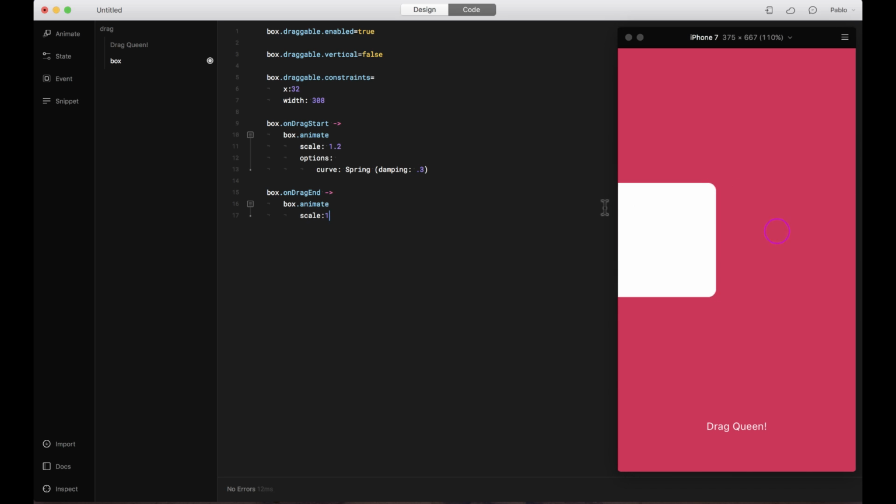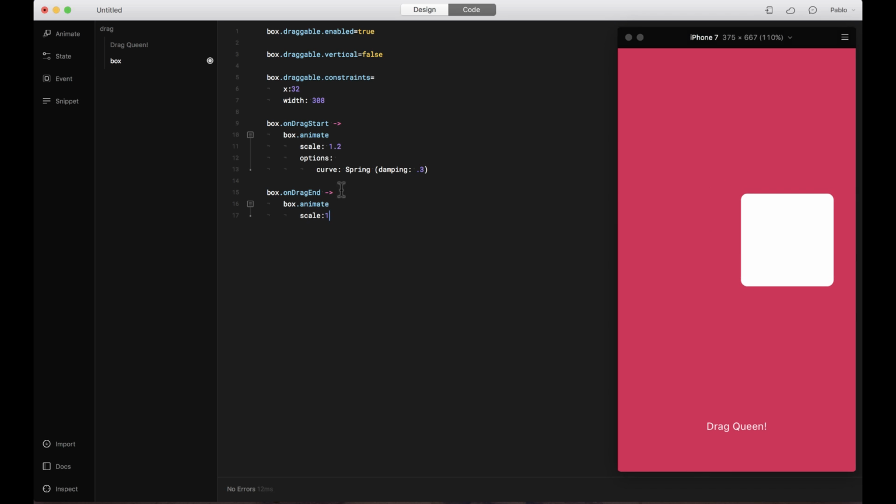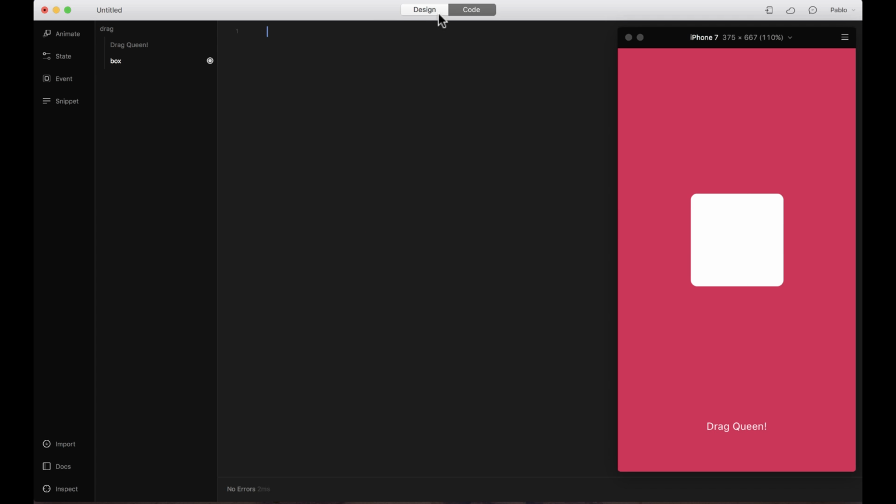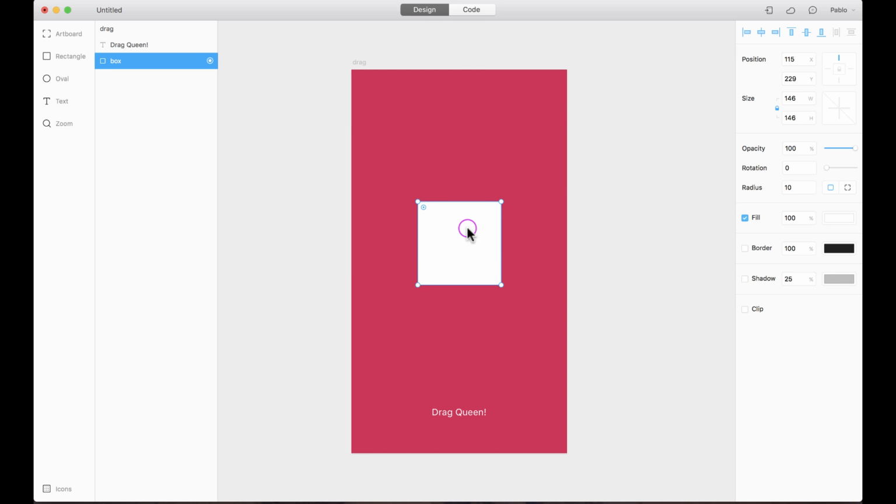This is the kind of thing that we're going to be able to do. But let's do it from scratch. So I'm going to delete all of this code. I'm going to go back to the Design tab so we can see we have just a rectangle. I called it box, and then I created a target here. That way I can edit it in the code.